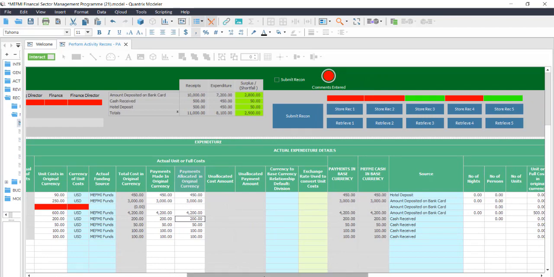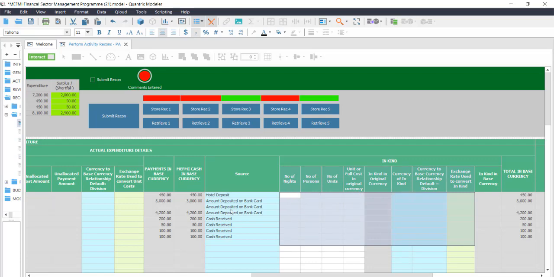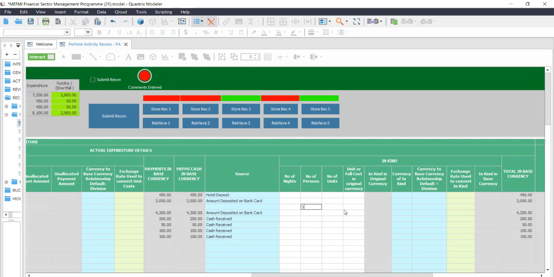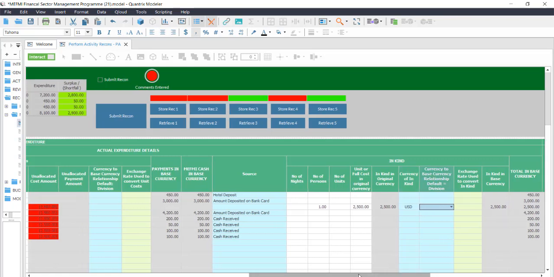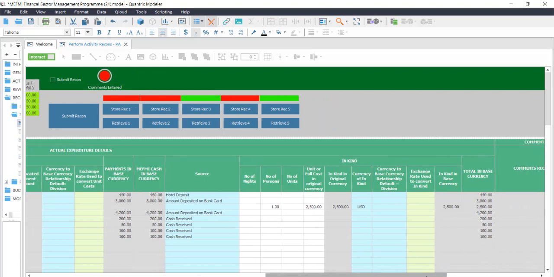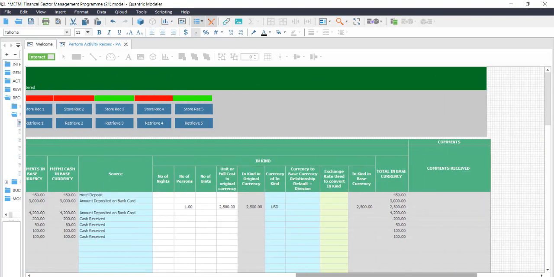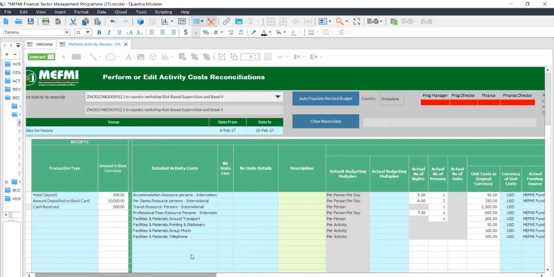So to move it to in kind, let me just remove whatever is on the in kind section for now. I'm going to move it to this side where I would say it's one person at a unit cost of 2,500 and the currency is USD. So our amount is now on the in-kind section of our budget. Remember, you need to capture here the number of units and unit cost in original currency, but in the payments made in original currency and payments allocated in original currency, you leave that blank and move it to the in-kind section just like that.